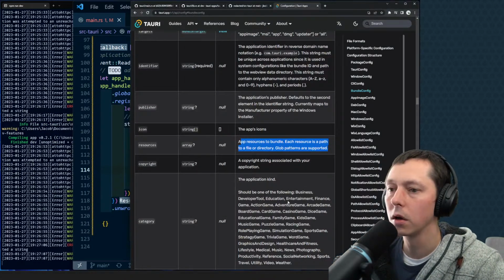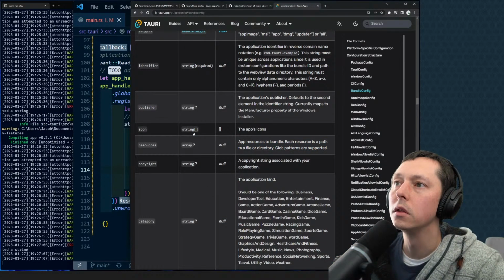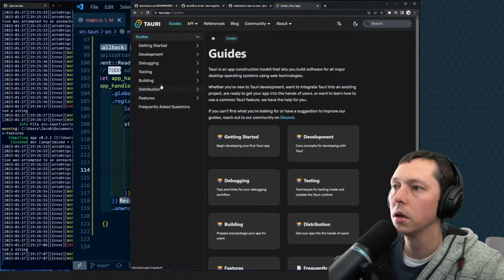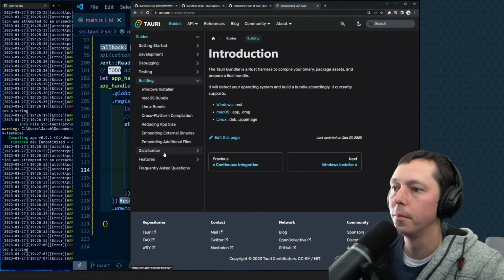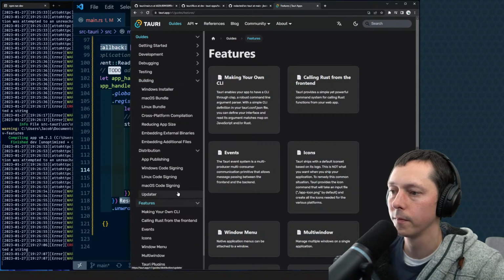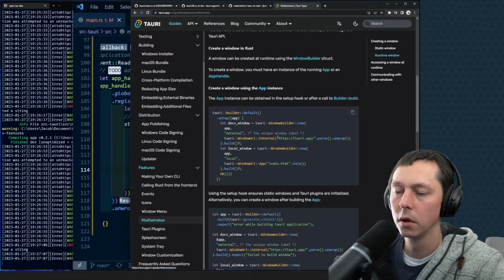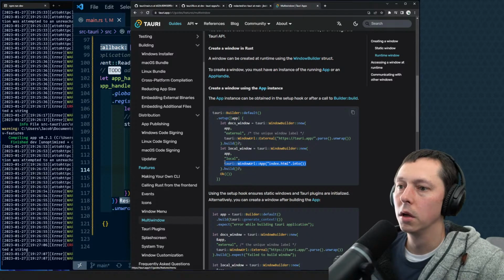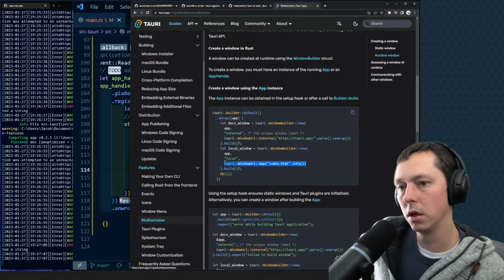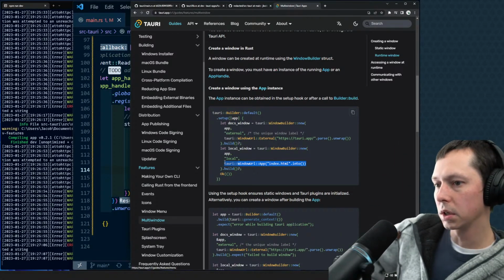Let's double check the guide and the multi-window. It's opening up the app index.html.